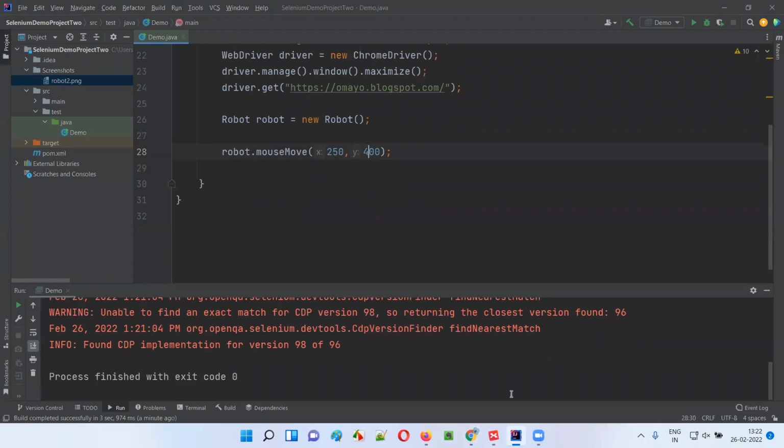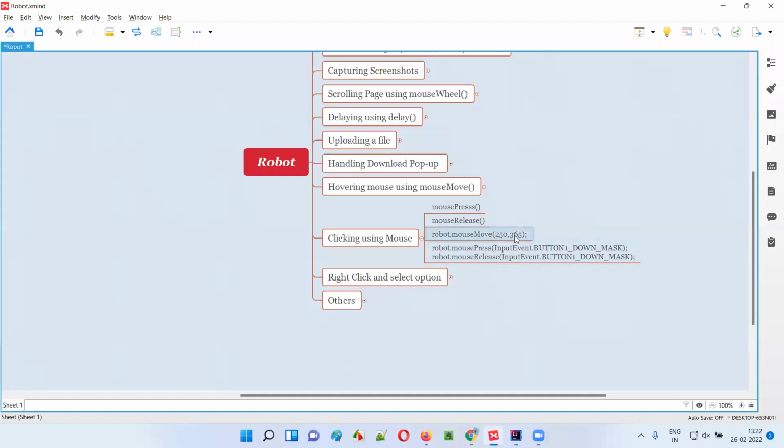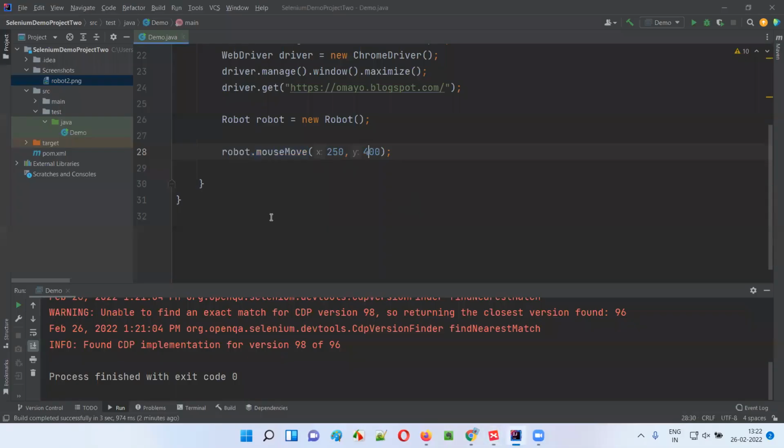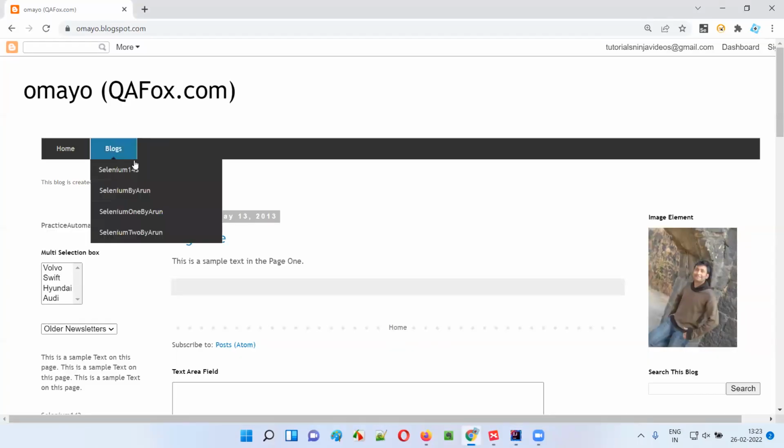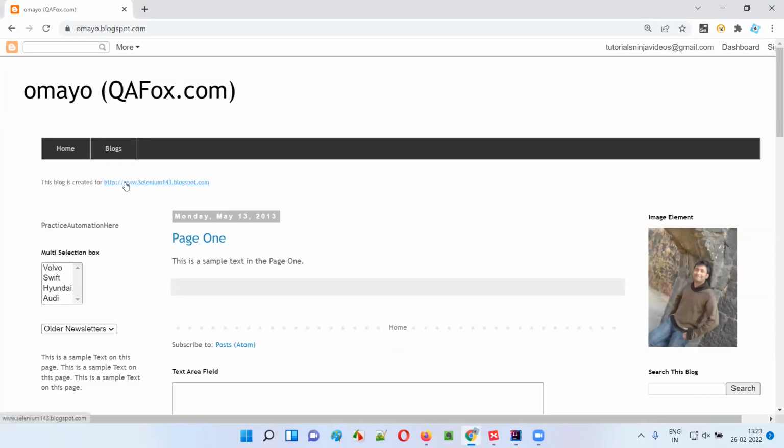Let's give 400. I already practiced it. 365 is working, guys. Okay, you can go with 365. So just trial and error, you can find the y coordinate here, guys. Once I say mouse move 250 and 365, the mouse will move onto this link, the Selenium 143.blogspot link. It will hover.